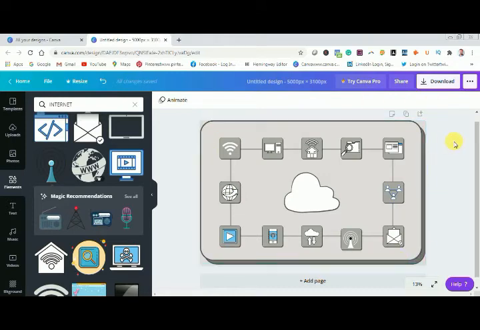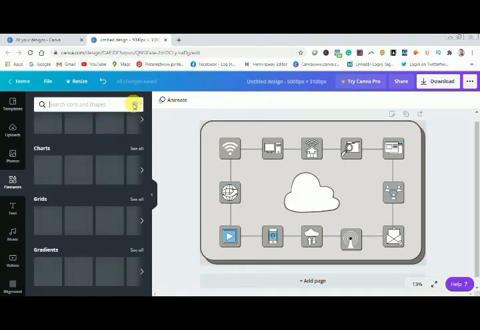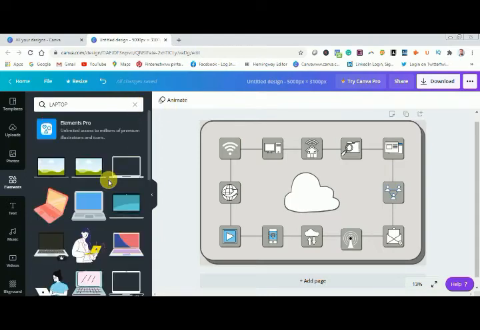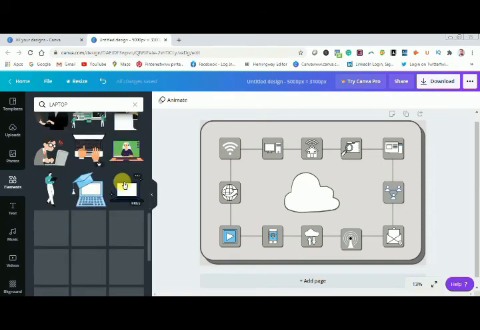Now this background is ready, so I have to add a few things in the middle. I will search here for laptop, select a design that best suits a laptop and a mobile.